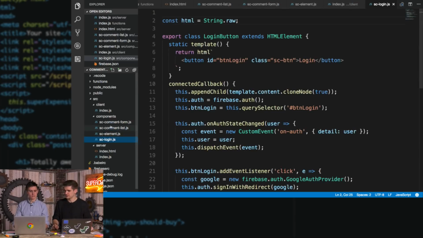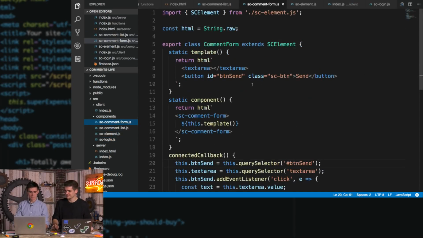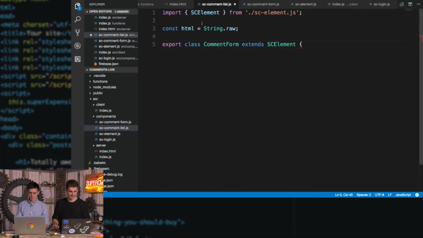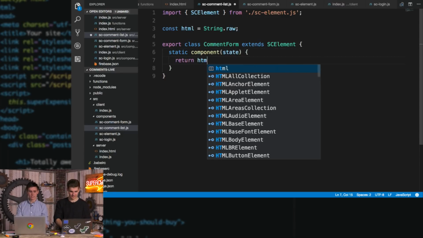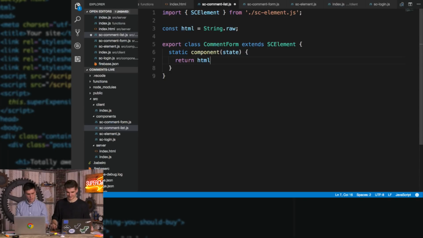Ooh. So let's do some copy pasting. Yes, copy pasting, always necessary. And go to comment list. And so I don't need a template, but I do need a component because I'm going to render this out on the server. And that's going to have some state, and I'm going to return HTML. Here we go.